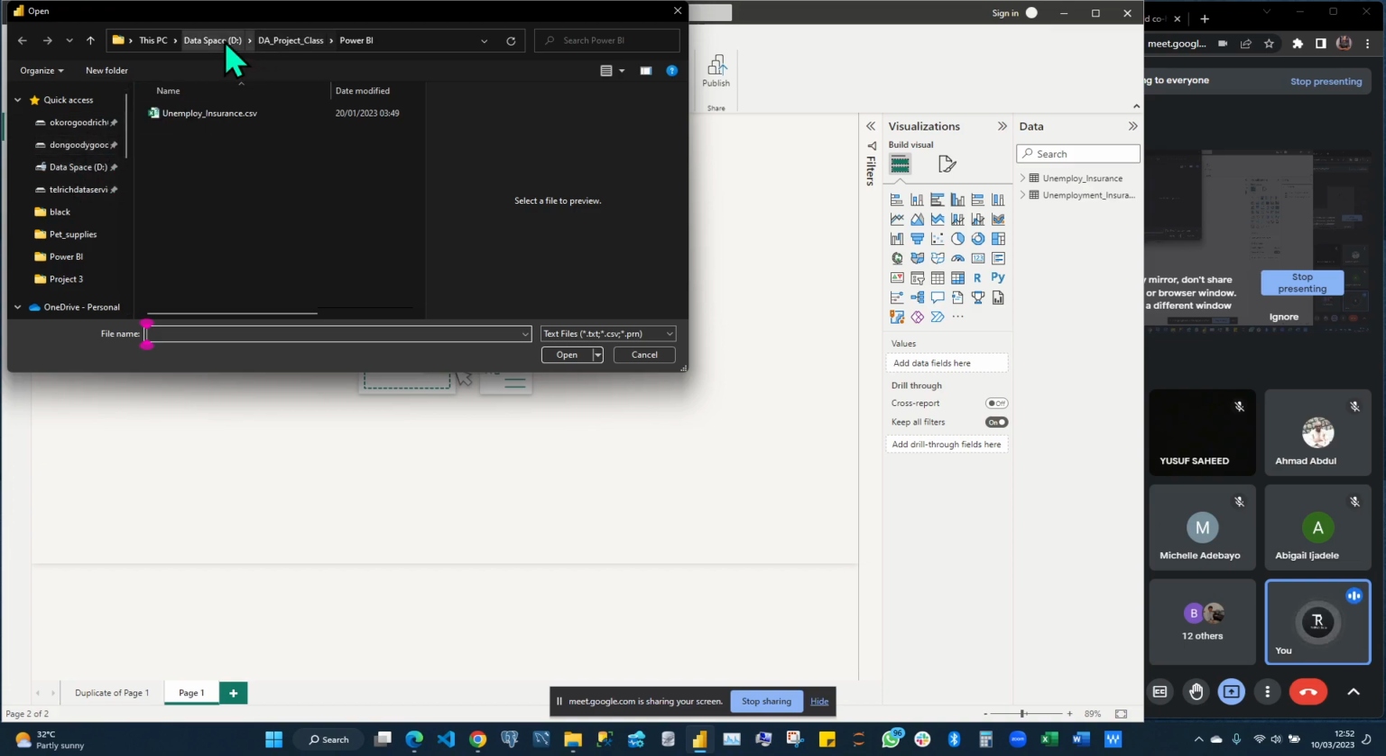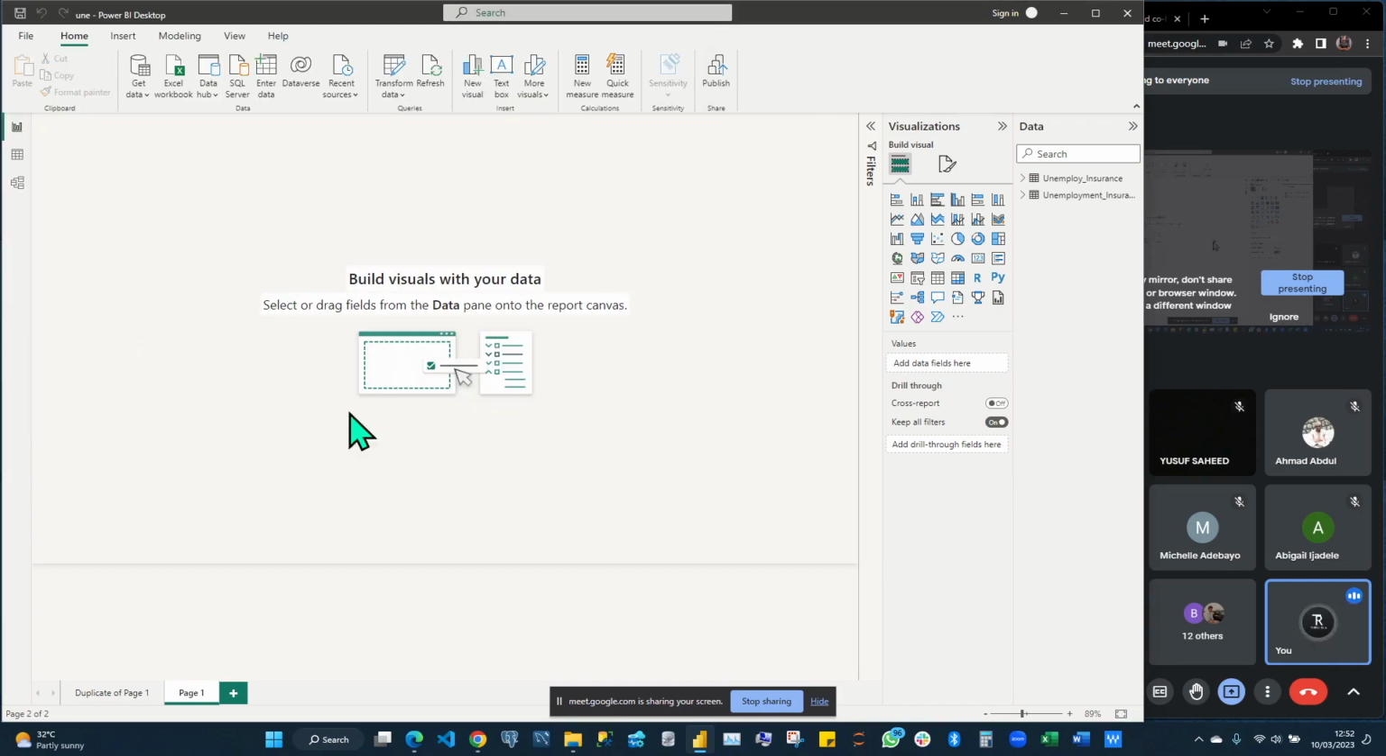Mine is inside my second drive, inside a folder called this, inside another folder, Power BI, before I could find it. That's where my own file is. Yours could be different. Locate it, click on it and open. The first 200 rows preview will come up.